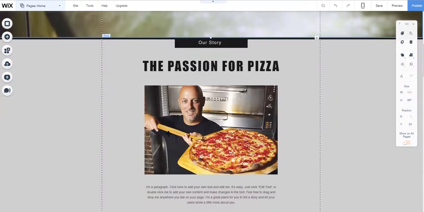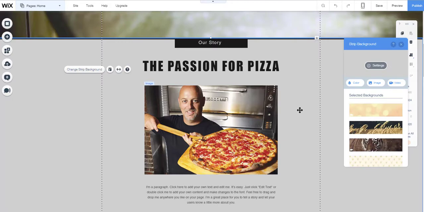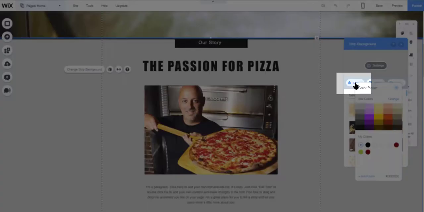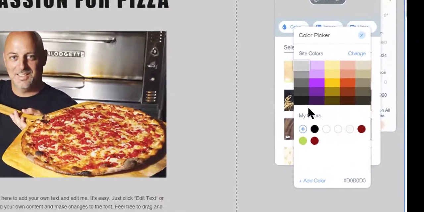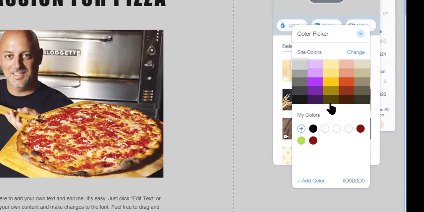Let's just say I wanted to change the background of this strip to something different. Change strip background. I'm going to hit color. And as you see, the color picker has the palette that we predetermined. So you don't have to remember those numbers. They're automatically recorded and saved into your website. Again, we can change this at any time, but once you've changed it, the colors are locked in, and so we can draw from that well of 5 colors.